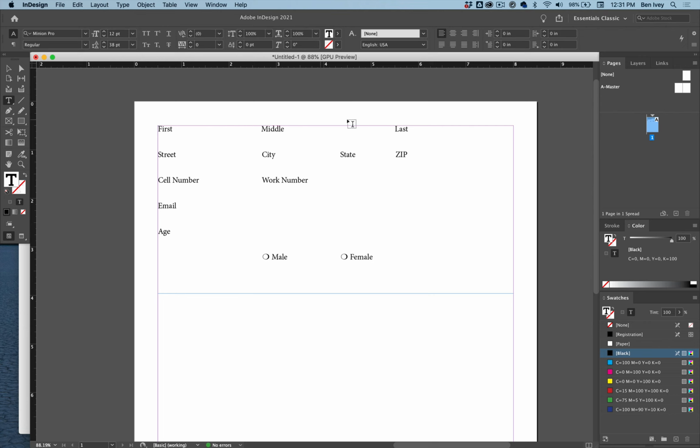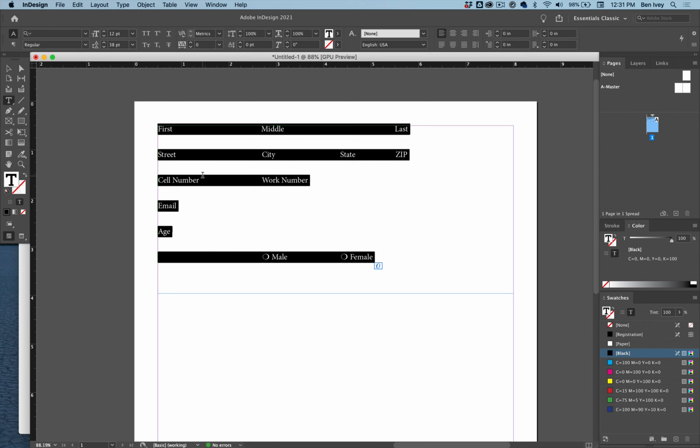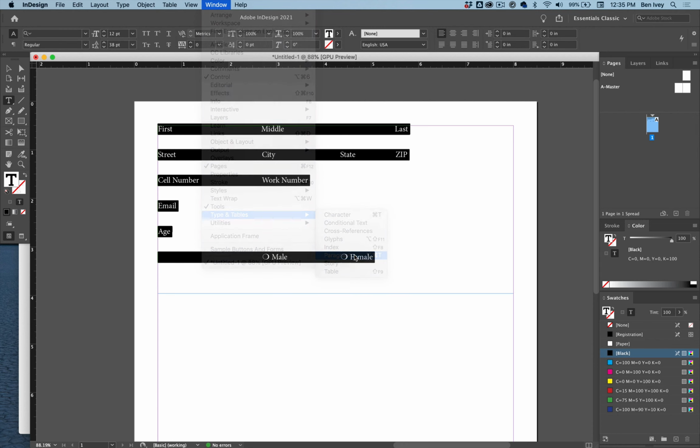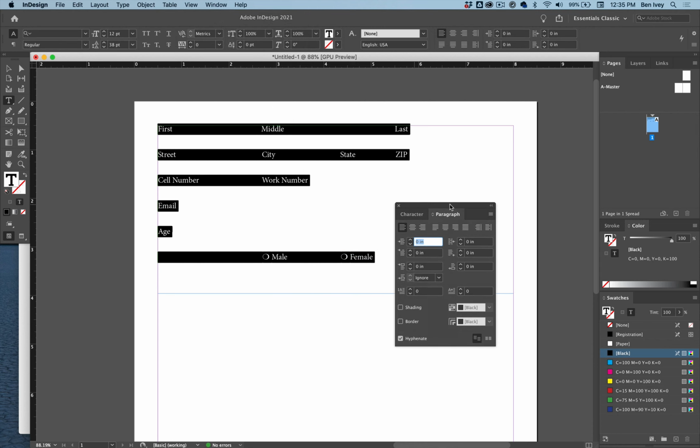Next, let's add some lines above this area that I can write on. Again, I'll highlight everything and have it selected, and we need to open up our Paragraph Rules panel. In order to find this, these options are hiding in our Paragraph panel. Now I don't see my Paragraph panel, so I'm going to go up to Window, down to Type and Tables, and open Paragraph. There it is.